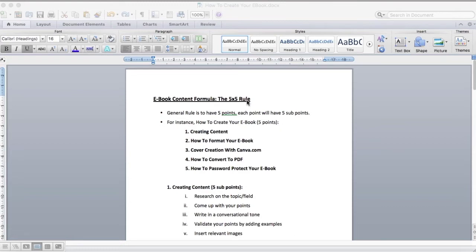This simply means your content should at least have 5 points where each of the points will have another 5 subpoints. Let me illustrate an example for you. Let's say you're publishing content on how to create your ebook.